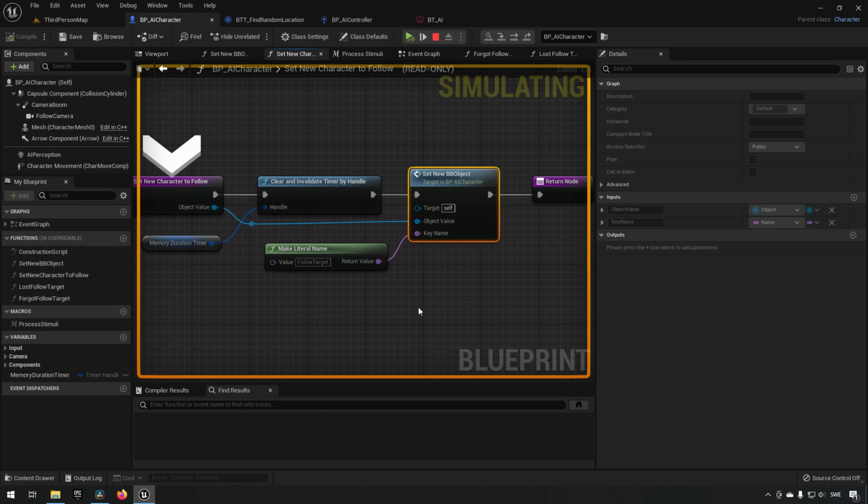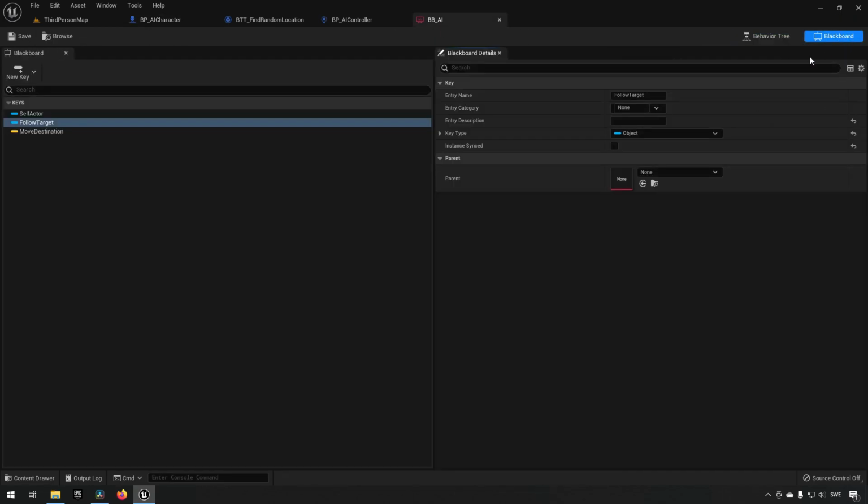And if you have seen the problem already, good job. The problem here is we have follow target spelled wrong. This is follow target with just one L. If we go and check what the blackboard says, it is spelled follow target with two L's.